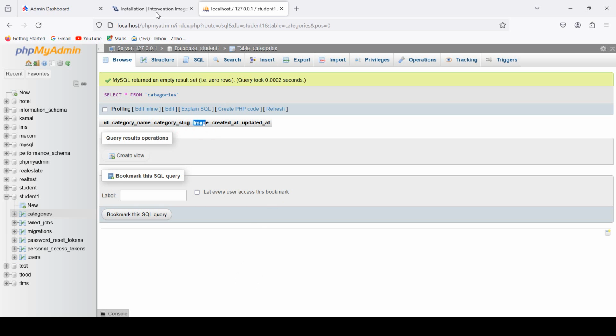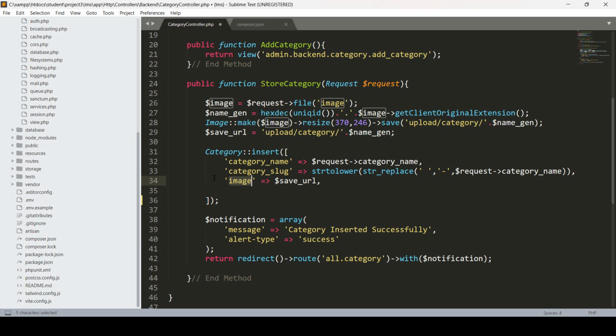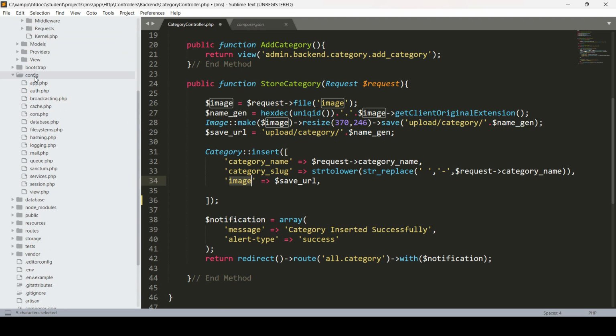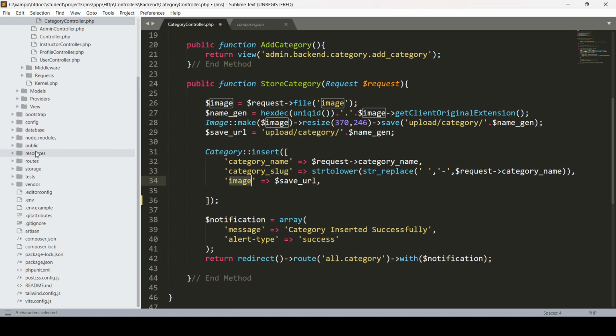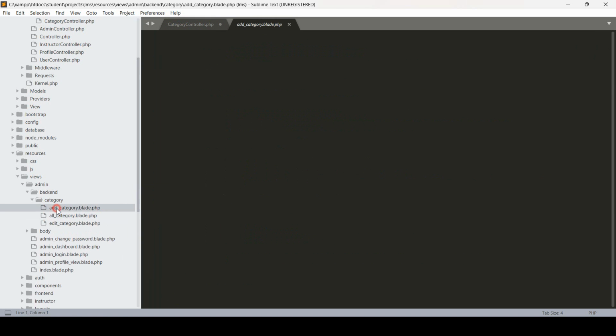And if you go to our input field, that means our blade page for add category, I also want to share that with you, then everything will be very clear. If you go to our resources, into views, then admin, and into this admin there is backend and category. Right now I only want to go to our add category.